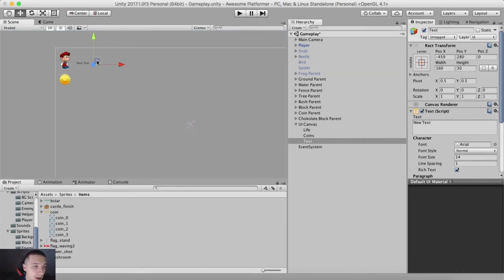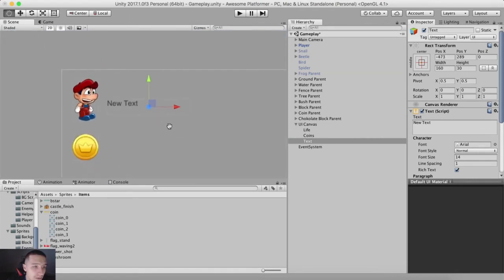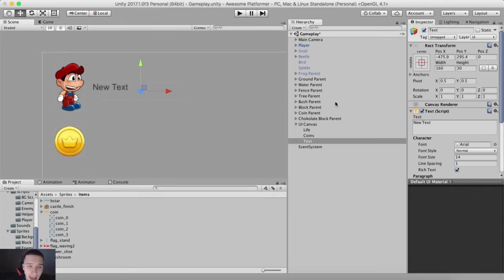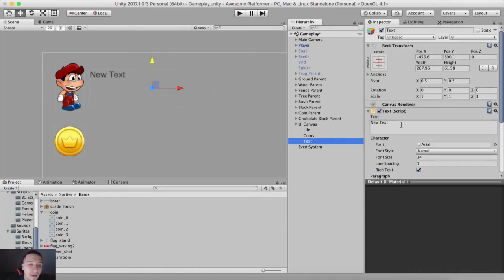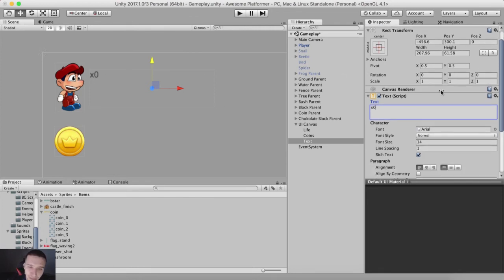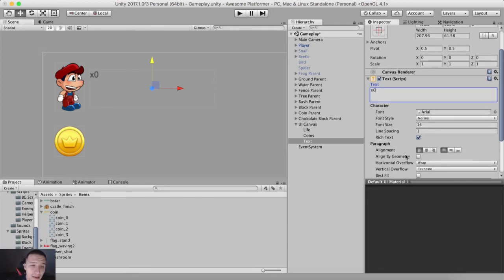I'm going to put this one right here because this is going to be the text for our lives. And I'm going to resize the text field, something like this, and put it here. Set the text alignment, you have options here in the inspector panel. So you have the text that you want to be here. I'm going to say X0, which means indicating that we have 0 lives. I am going to set the alignment here at the left side but middle. So you see, left middle is the alignment.